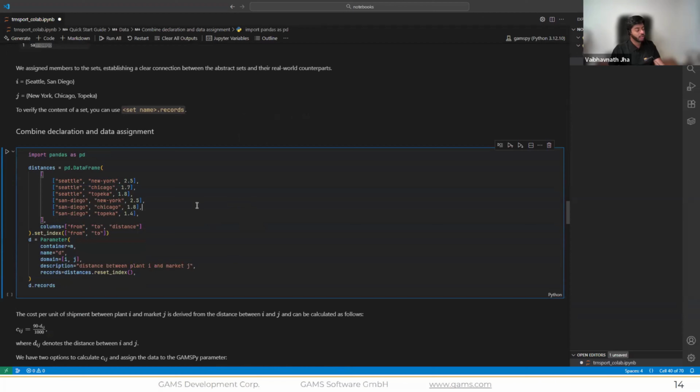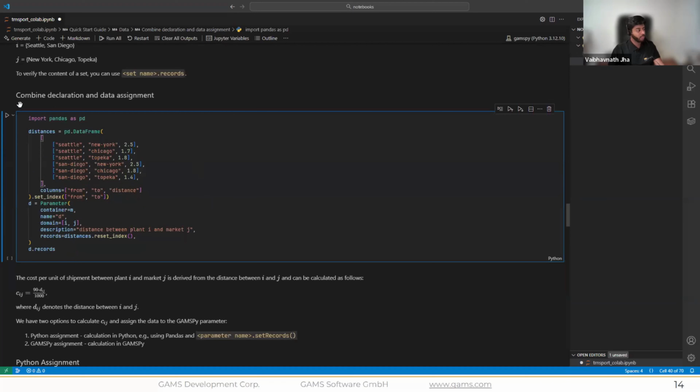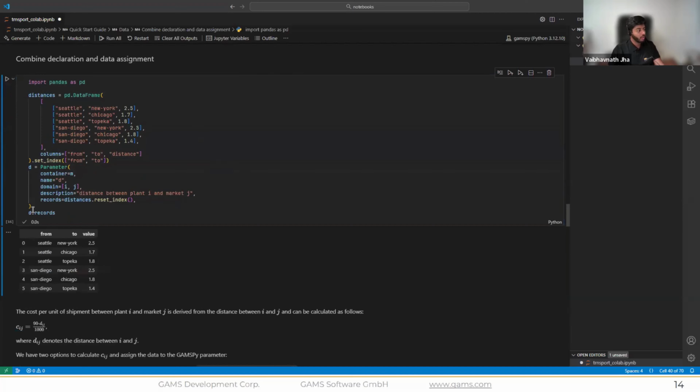We can also combine the declaration and the data assignment in one step. Let's say in this case we now want to define the distance matrix. Here we have a pandas data frame, and we can directly say in the records that I want to use the pandas data frame as the set of records for my GAMSPy parameter D, which will be the distance matrix in my GAMSPy model. If I run this, you can again quickly verify the records in the GAMSPy parameter D, and you can see that's exactly the pandas data frame which we defined over here.